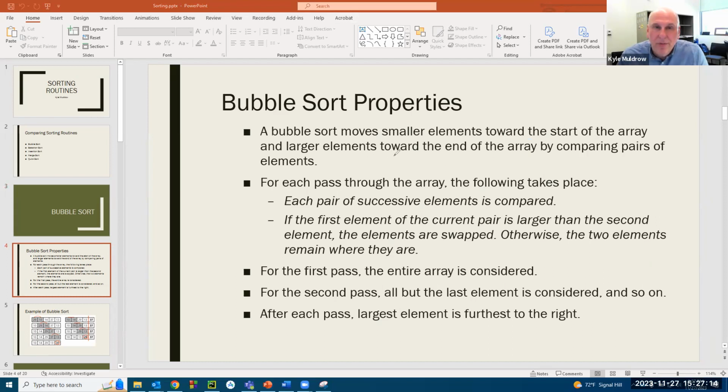Now, in order to do this, you must go through the array. The number of times you go through the array is the number of elements. So for each pass through the array, here's what you do. Each pair of successive elements is compared. That means 2 elements right next to each other are compared. If the first element of the current pair is larger than the second element, those elements are swapped. Otherwise, the 2 elements remain where they are.